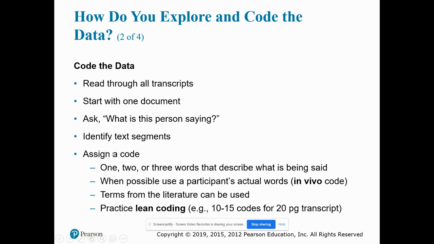You're going to start with one document, ask what is this person saying, identify text segments, and we went over that a little bit. So you're going to segment it out, like what are the key words that are the main idea of their statements, and you're going to assign a code. So like 1, 2, or 3 words that describe what is being said. So it's like the main idea of that sentence, of their statement. And then when possible, use participants' actual words, and that's an in vivo code.